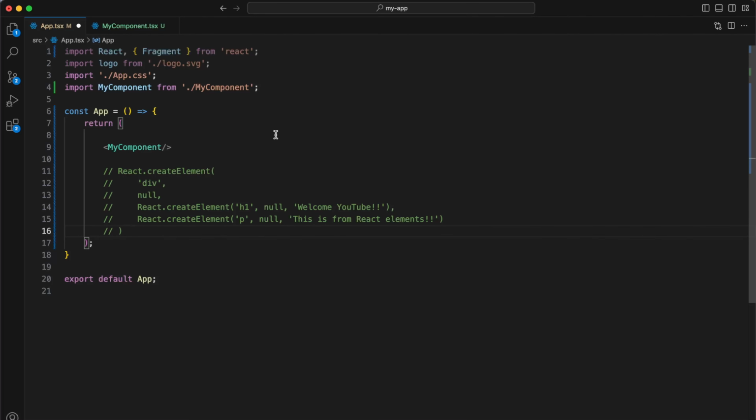In the next video, we will start building components and explore how to use props and state in React.